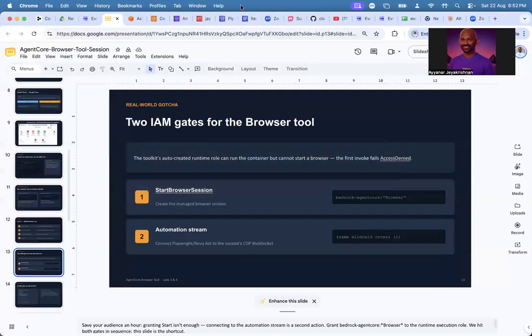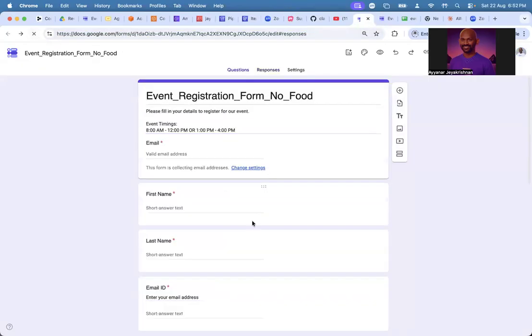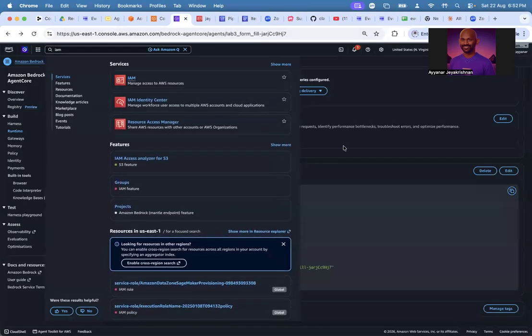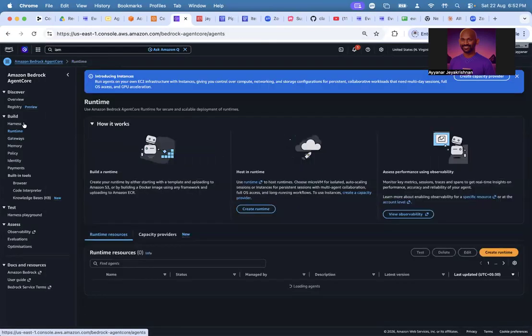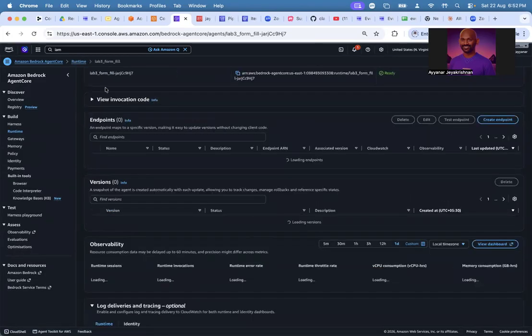Before going there, I want to check the form. Good, no updates here. You see there is no response. Now let me go to the AgentCore runtime. At the AgentCore runtime, we have two runtimes, one is lab 3, another one is lab 4. The deployment is already done.